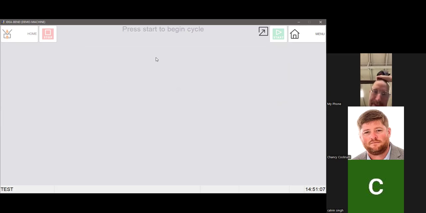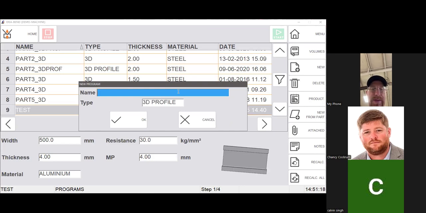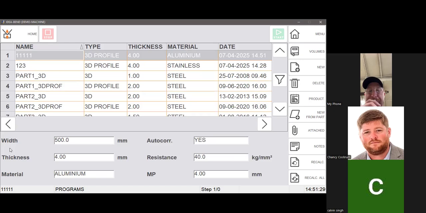Okay. In the programs, you can also program the machine in the manual way. So let's say the old way. You are going to create a new program. We are going to call it like this. The type will be 3D profile, and we hit confirm. Then you will set all of your general data.